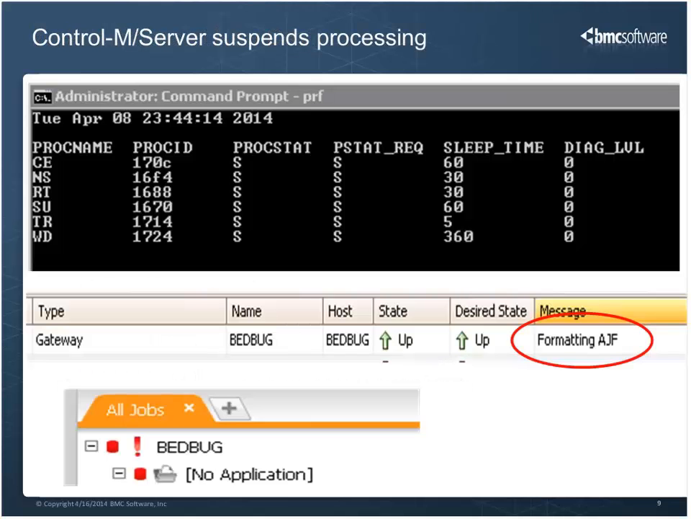All right, so let's go ahead and see what happens with the Control-M Server. When the server detects that it is the New Day time, it puts itself into what we call suspended mode, all the processes.